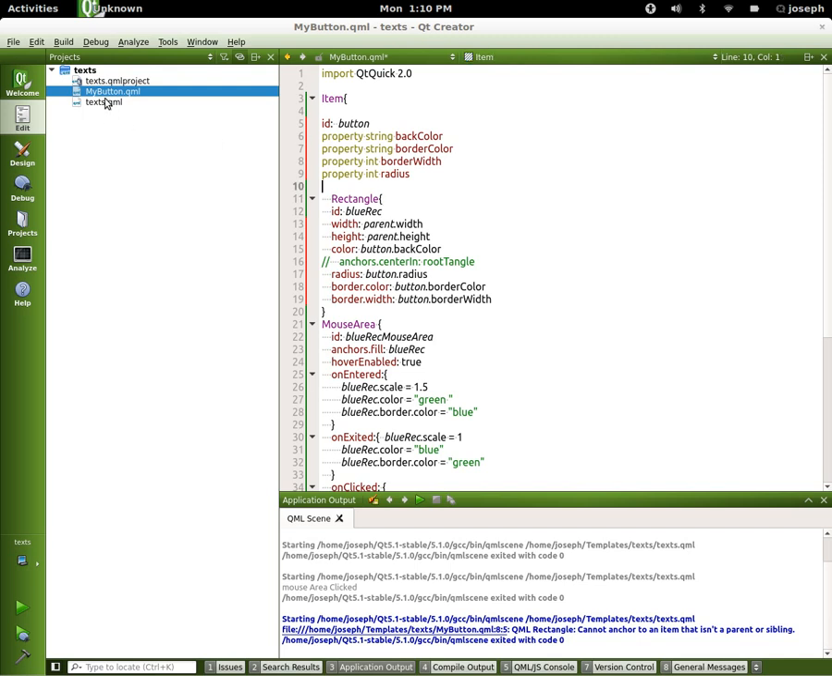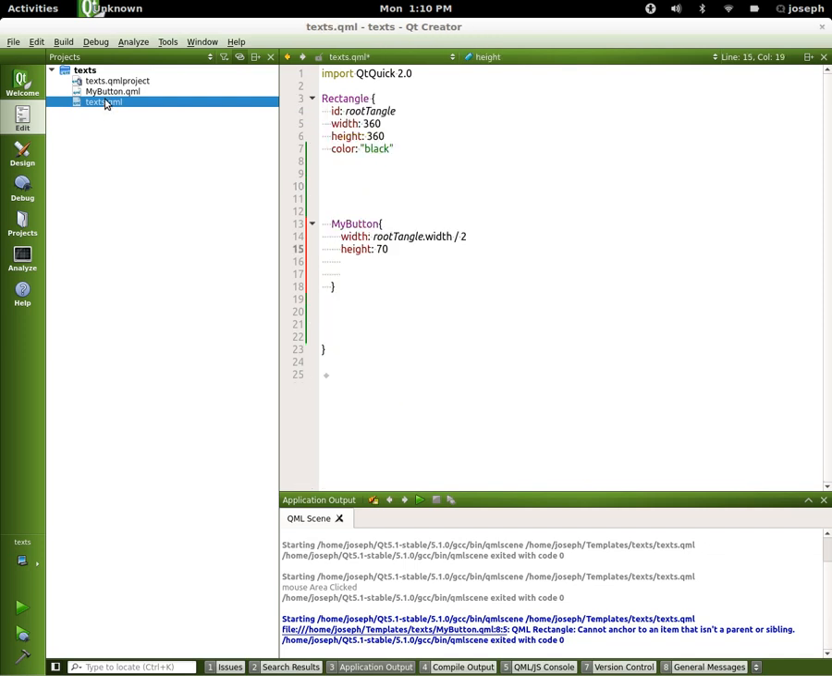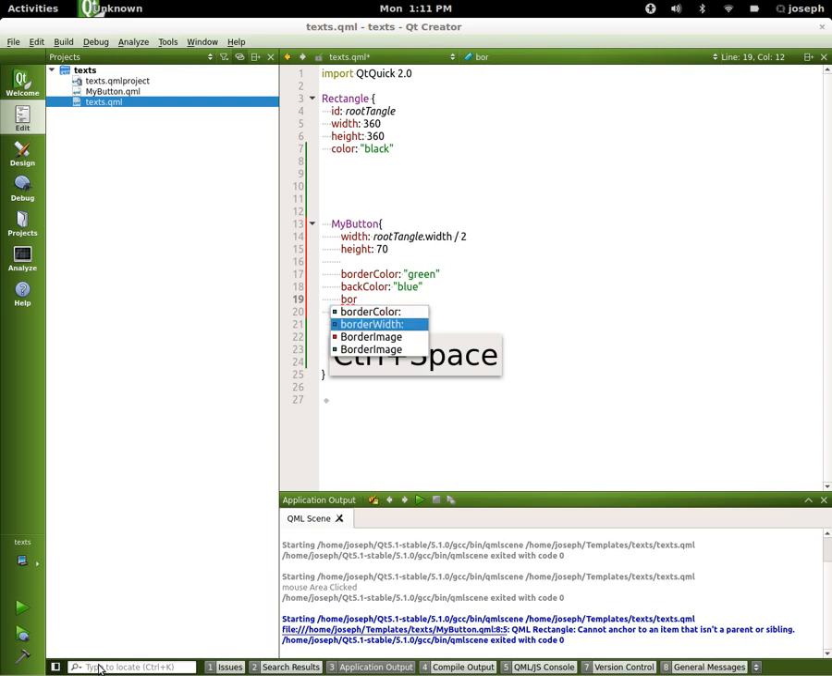Okay, so if we go back over to text right here, and let's start putting these in. Let's say border color green. Whoops. Let's try that again. Border color green. Back color blue. Border width four.